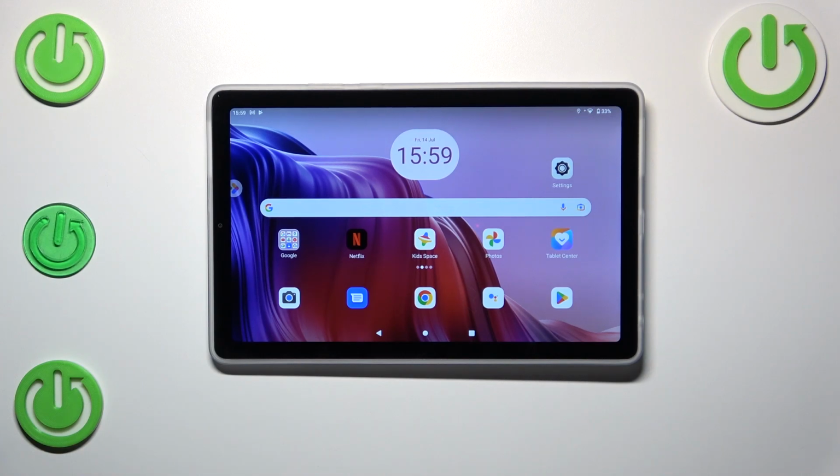Hi everyone, in front of me I've got a LENOVO Tab M9 and let me share with you how to change the screen timeout on this device.